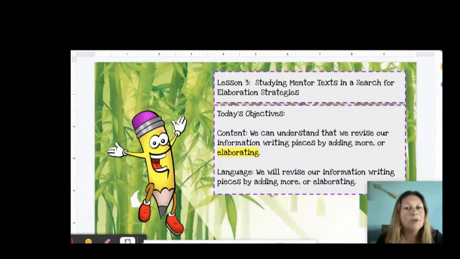Wonder what this means? We're going to find out. So today's objectives are, we can understand that we revise our information writing pieces by adding more, or elaborating. Elaborating means adding more specific details or specific information. We will revise our information writing pieces by adding more or elaborating. So today's word is elaborating.